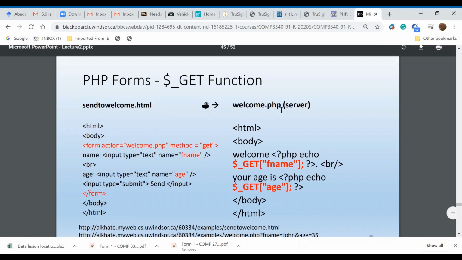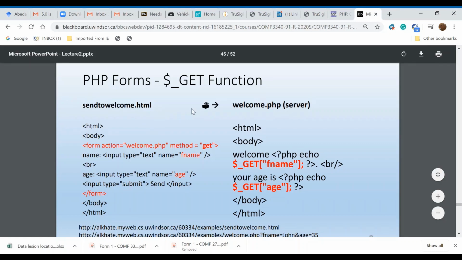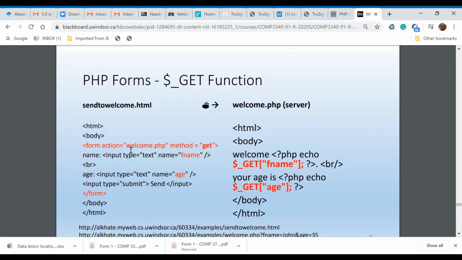So these two files must be in the same folder, because here I don't have a path. I don't have it on the server, I don't have it on a domain or even in the same server. So this code is runnable only if welcome.php is in the same folder. Method equals get. Remember I told you this is like a mailing package.